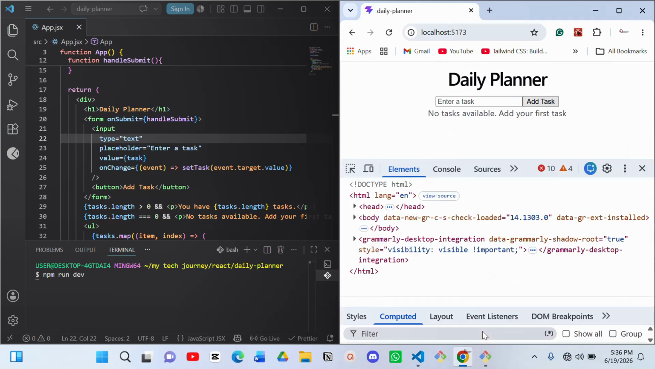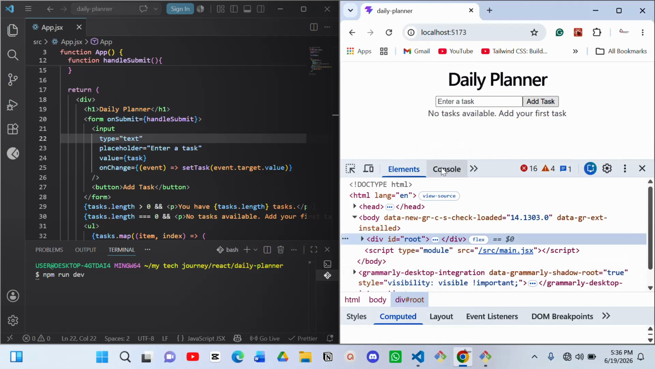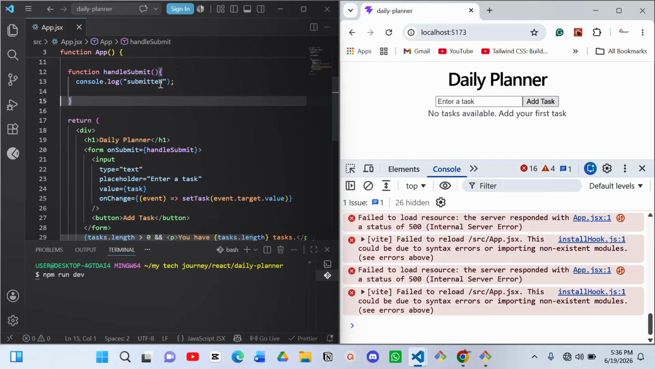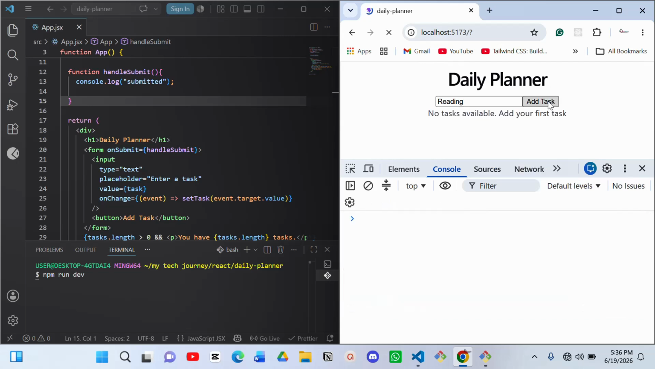So we have created that function, and what we want that function to do is to tell us if something has been submitted. So we will come here now and create a task. Let me just say reading, and then let me try to click on add task. You need to observe what is going to happen. So it refreshes immediately, like it's submitted, right? But immediately it refreshes and goes back to what it was before.